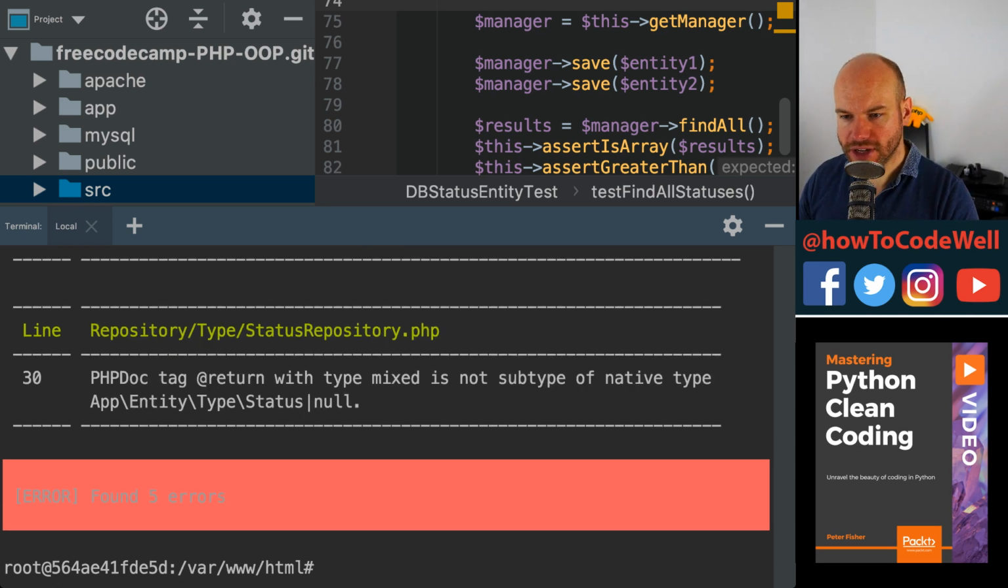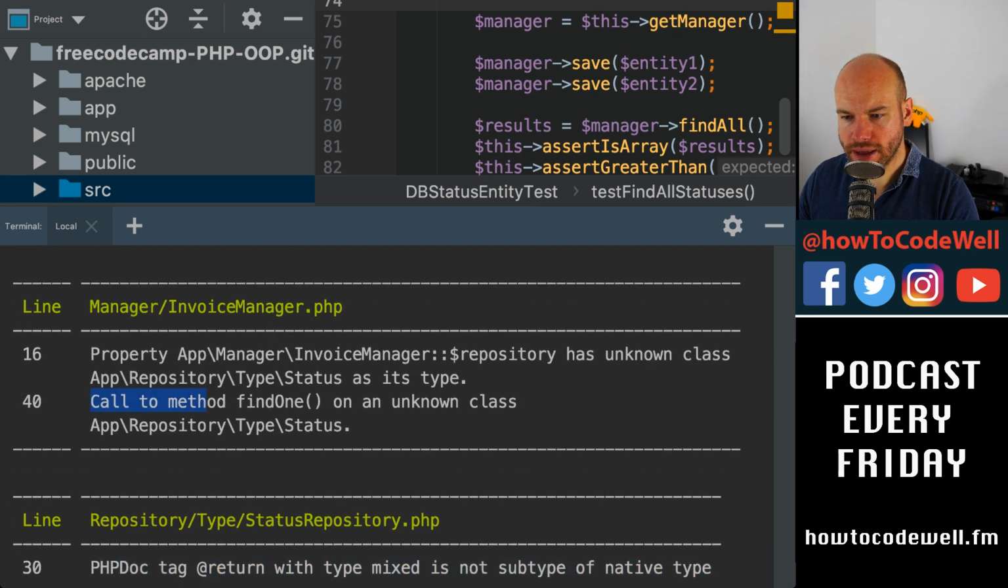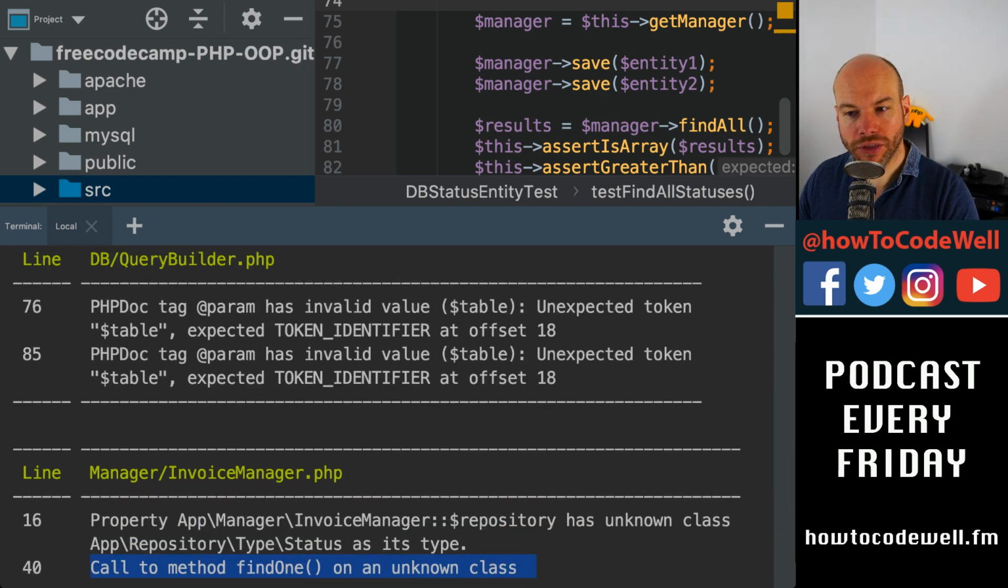5 errors. Okay, what's happening here? So we've got PHP doc errors. We've got call to method findOne on an unknown class. You know, these kinds of things are not nice.